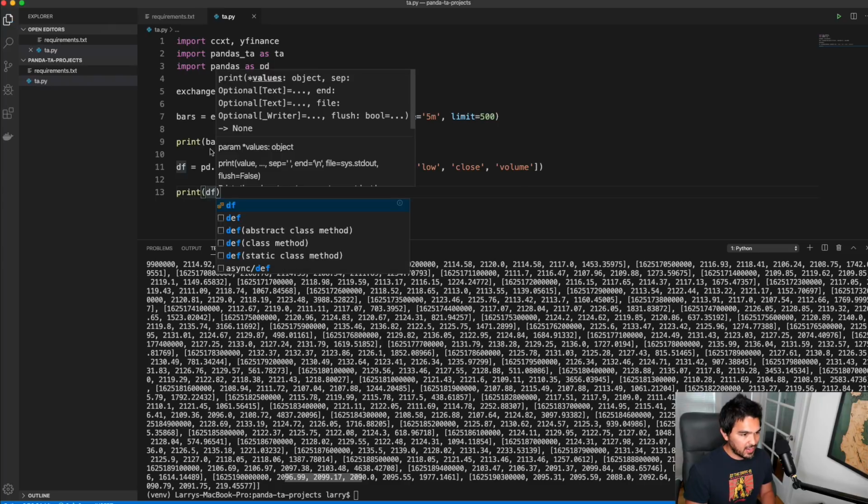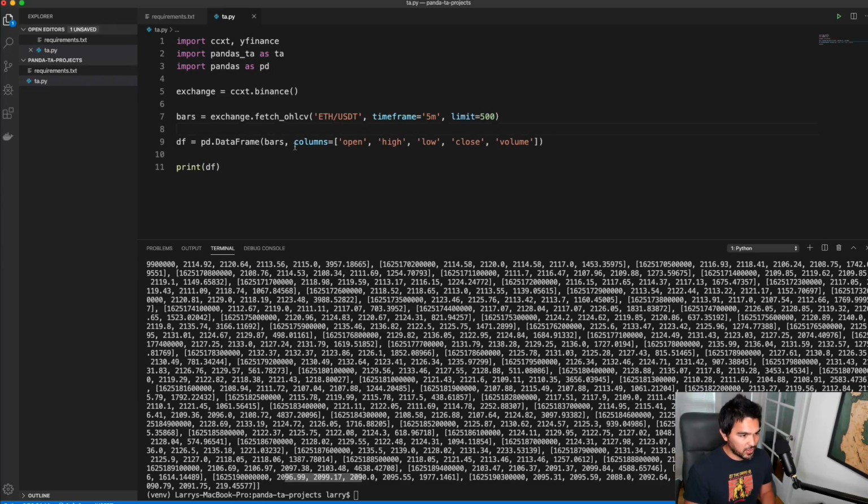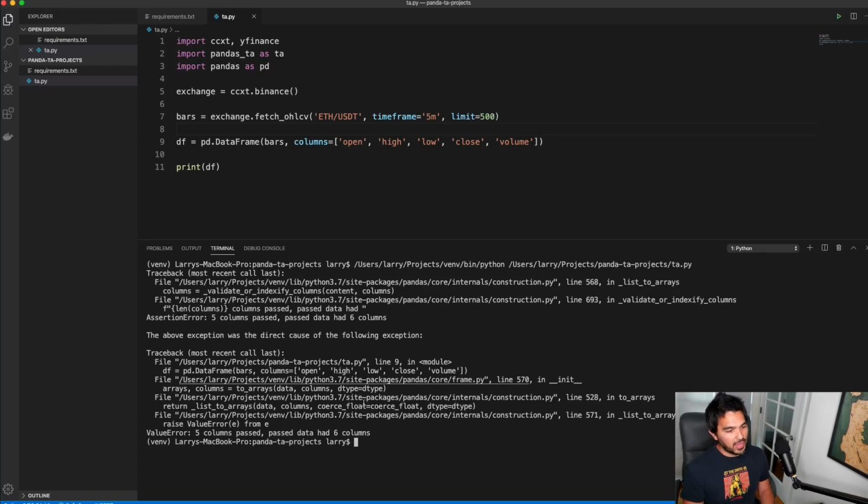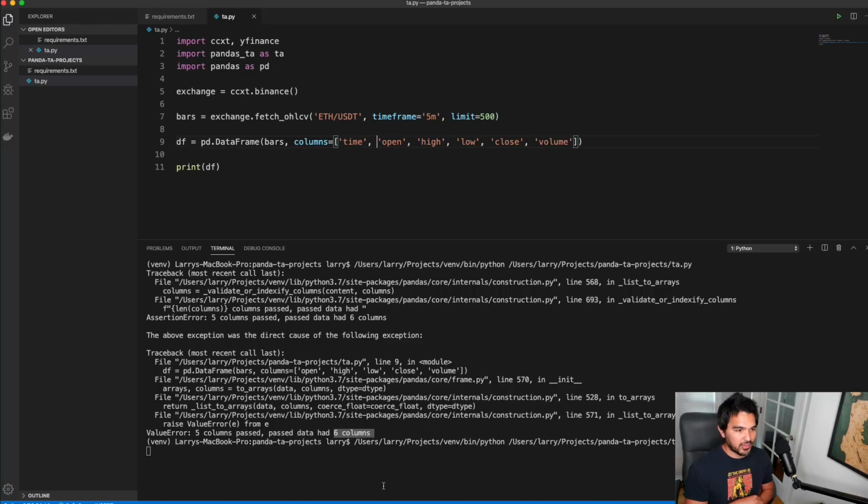And if I print the data frame here now and then remove the printing of bars, it should be formatted a bit nicer. And looks like I messed it up. Open, high, low, close, volume. Oh, and time that I deleted there. And so the first column is actually time.